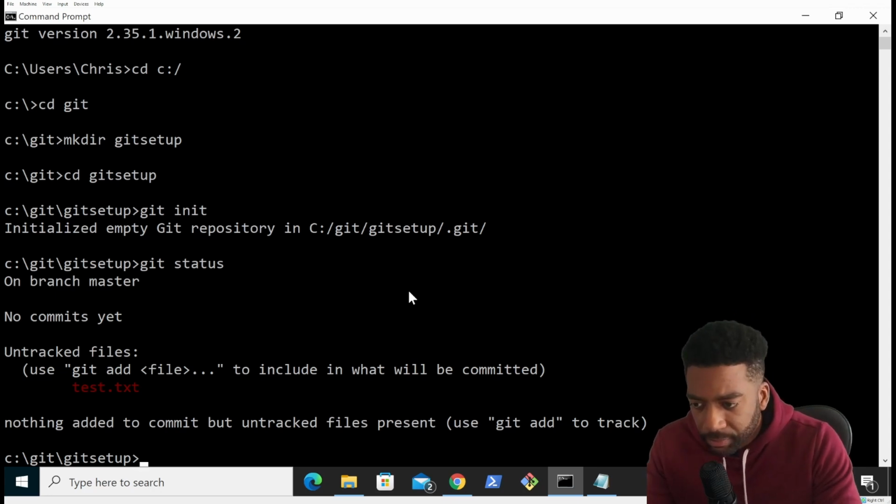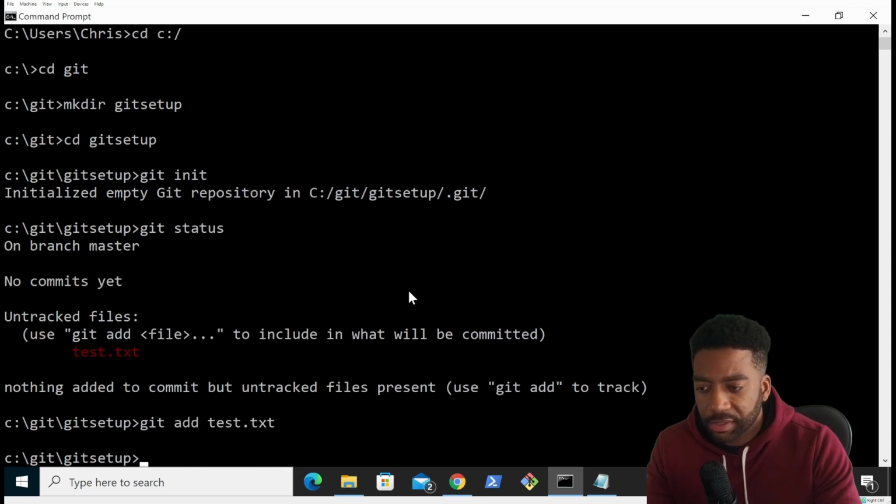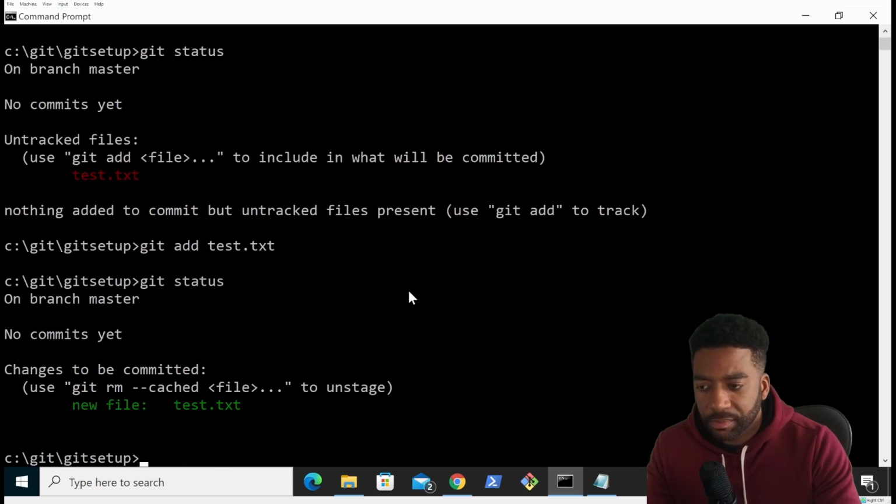So Git is not tracking this file right now, but we want it to track it. So what do we have to do? Well, Git tells us run git add with the file name. All right, let's do that. So we're going to run git add test.txt and hit enter. Let's check git status again, and you'll see that message changed. Now it's green text.